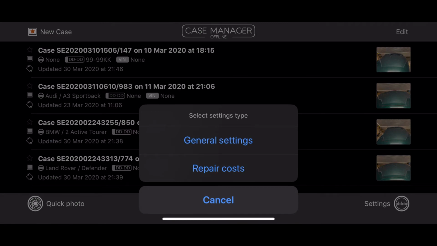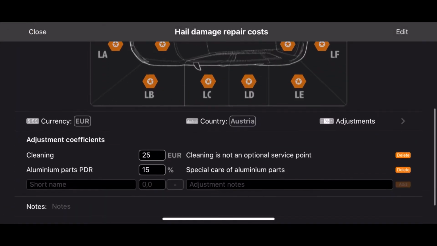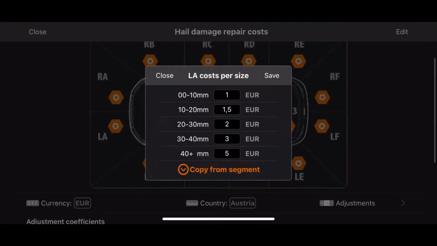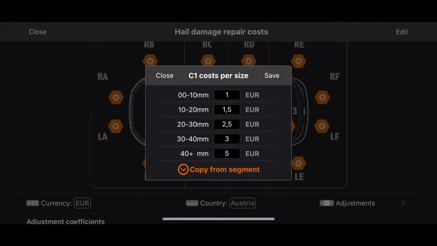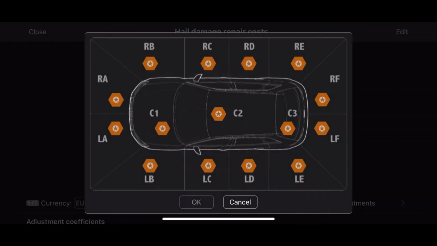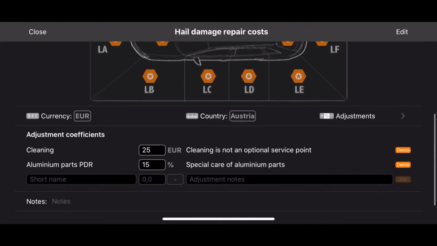In the top right corner you can select settings and pick repair cost. You can see all zones of the car and you can pick each of the zones and enter the price for each dent size range. Also, you can copy cost settings from other segments just by selecting the segment which you want to copy from.